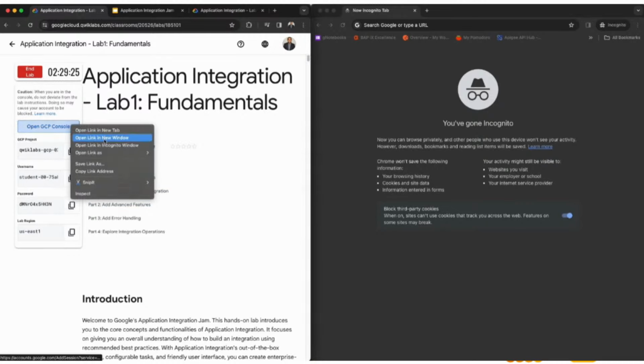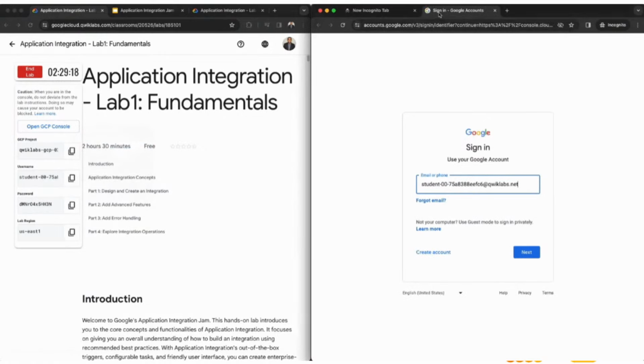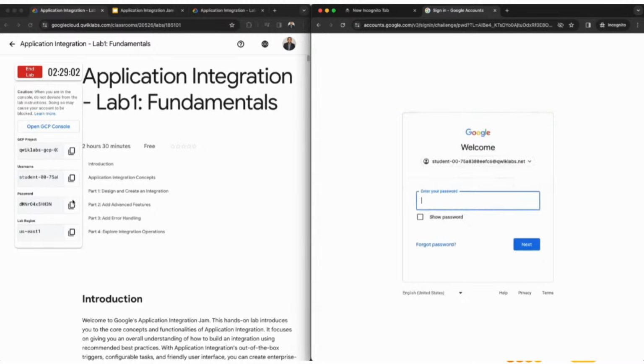So you're going to open this link in the incognito. You're going to right-click on this open GCP console, which I've already done, and it's going to automatically open up another tab for me on the right-hand side. To sign into the platform itself, you're going to use your username and your password that we provided for you. So it already populated this student username for me. If I click next, then the next piece here is the password.